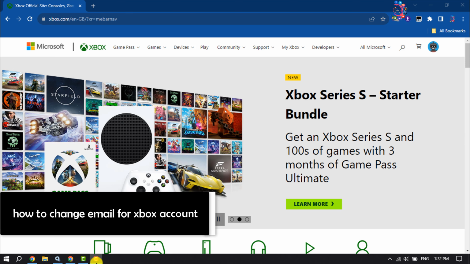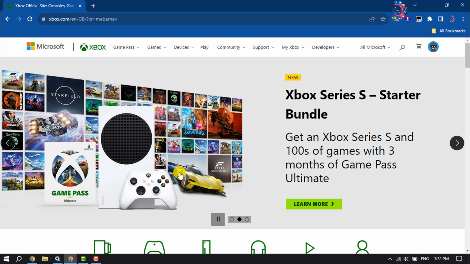If you are trying to change your Xbox account email address, this How to 1 Minute will guide you how you can easily change your Microsoft Xbox account email.